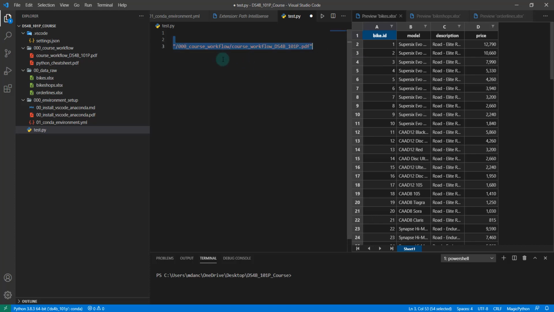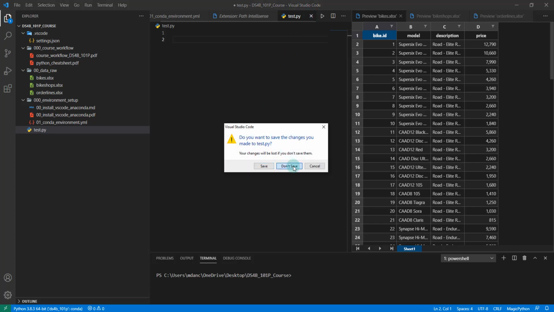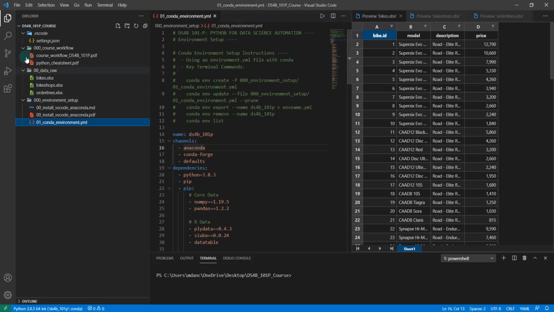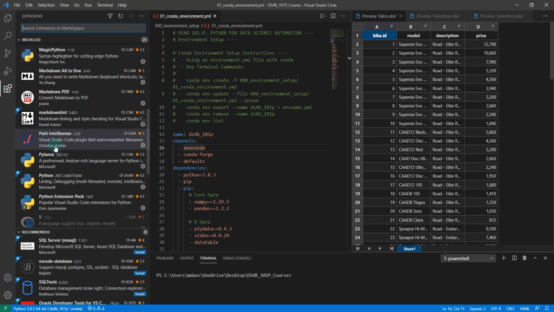Okay, so I'm going to delete this. I'm going to X out of this, don't save, and I'm going to delete this. But that's definitely a really good tool.